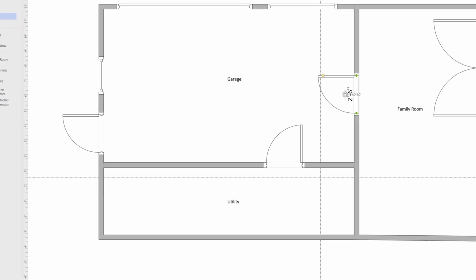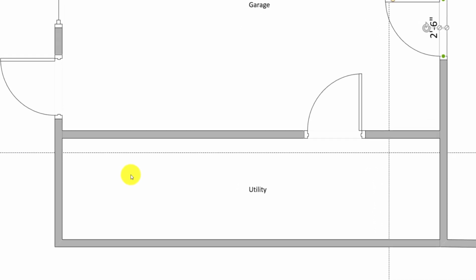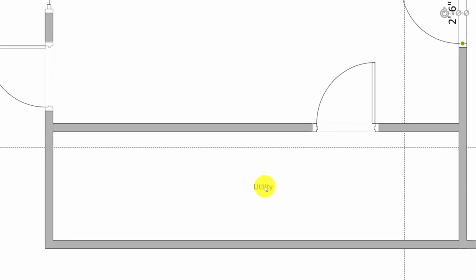You realize that maybe you don't need the utility room. Maybe instead you would convert it into the mudroom area. And obviously with the power of tools and floor plan design, you can easily do it right on the diagram.